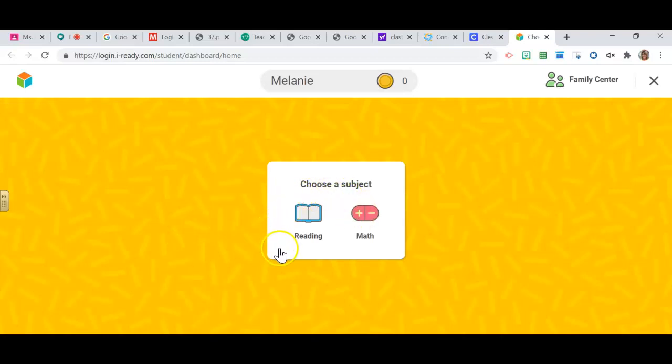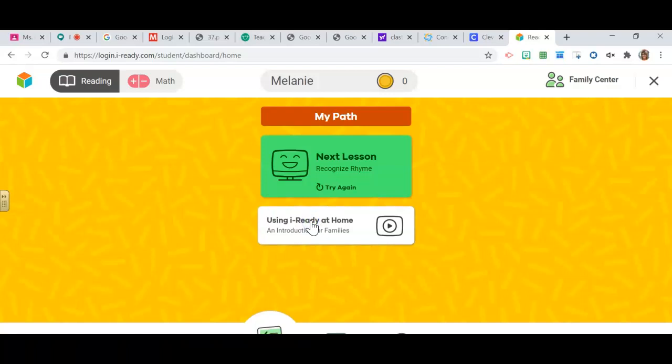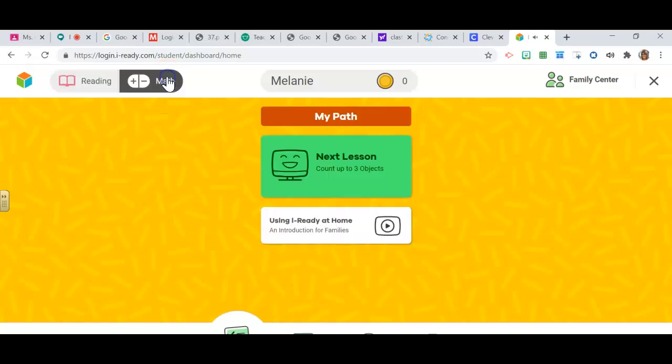Okay, and it's going to ask you to choose a subject. So you may choose reading, and start lesson. You're going to click on the green button and do the lessons in iReady. You can also, if you would like, as a parent, click on this to see a little tutorial on using iReady at home. Okay, once you're done, you can switch over to math. My path. Start lesson. On start the lesson, next lesson, and you're good to go.